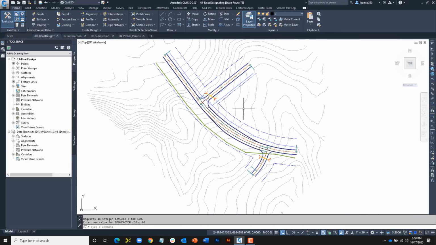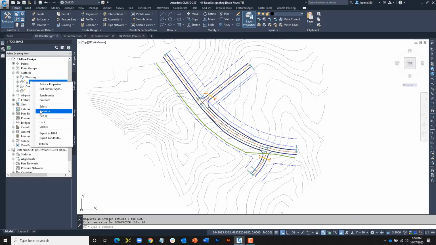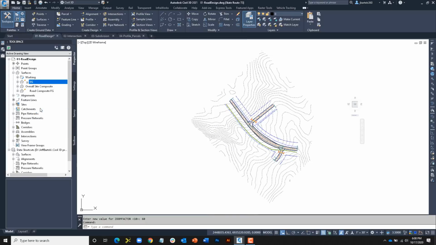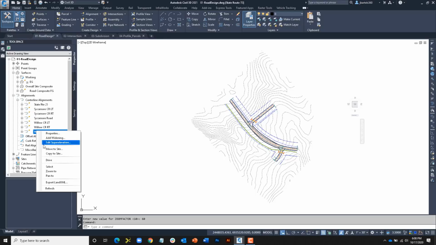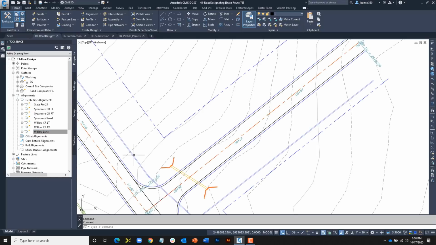Since we're talking about zoom, I'm sure you're aware if you come over to the Prospector tab, you can right-click on your civil objects over here and choose Zoom To from the menu. For instance, I just zoomed in on a surface. Let's come over to Alignments. I'll right-click on an alignment and I'll choose Zoom To. Unfortunately, this Zoom To feature doesn't work with every Civil 3D object type.